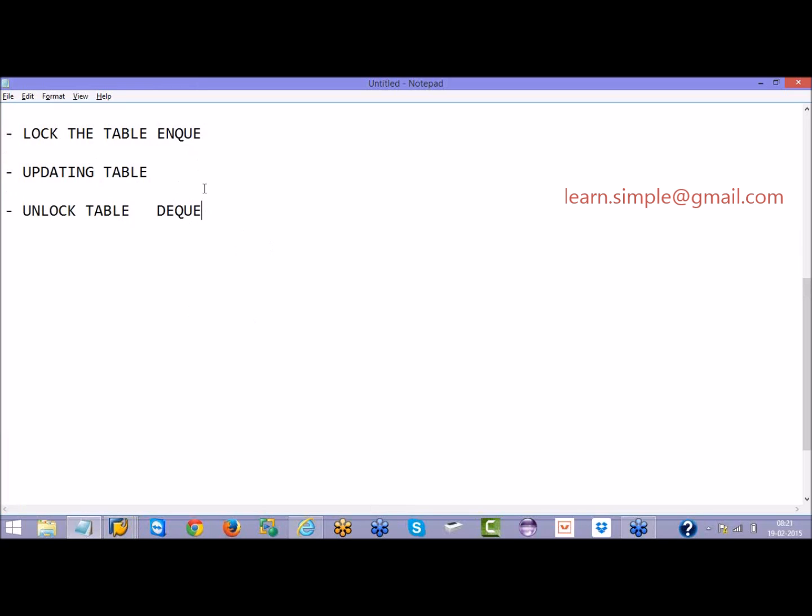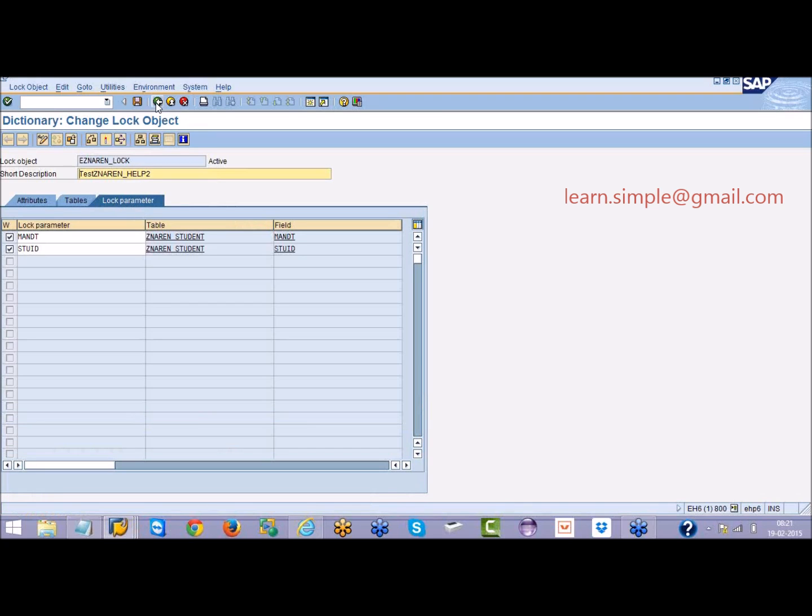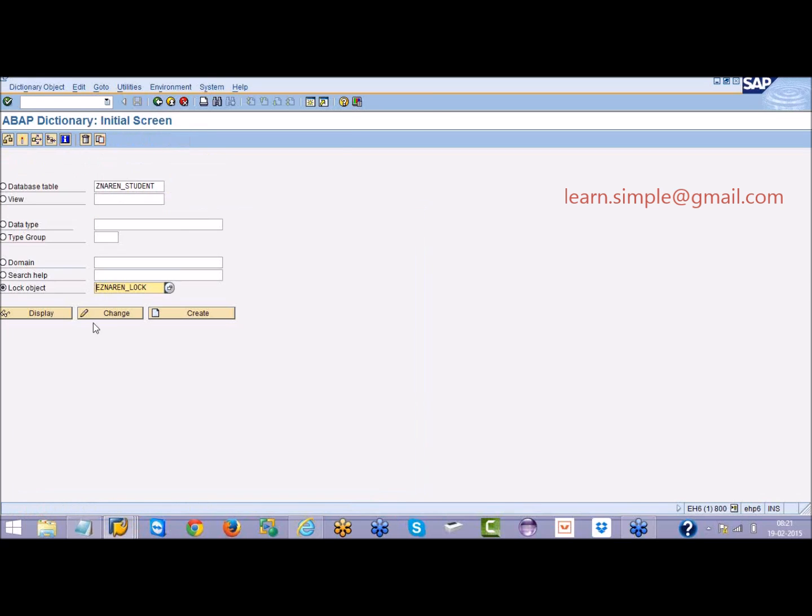How exactly we do this in the program, I will tell you once you have learned what a function module is and once you are comfortable with the syntax for updating a database table. Okay, so with this, how to create lock objects in the data dictionary, we have completed. So we have completed all the objects in the data dictionary.